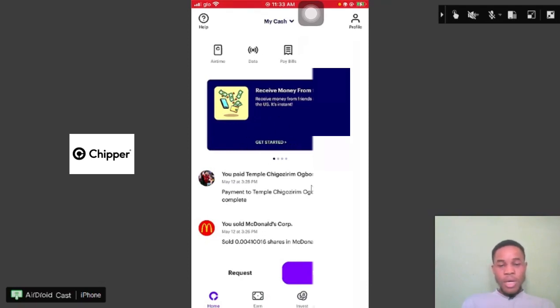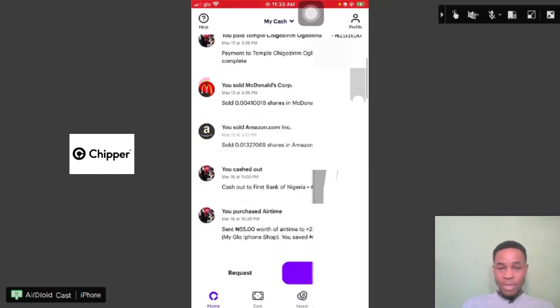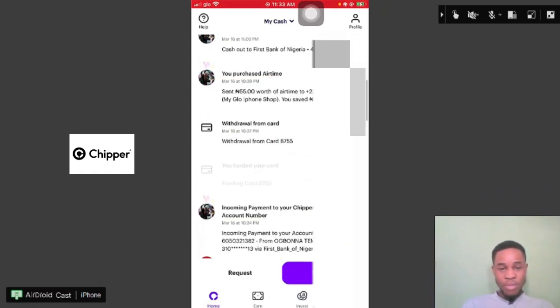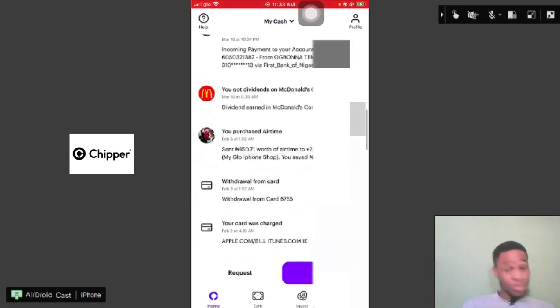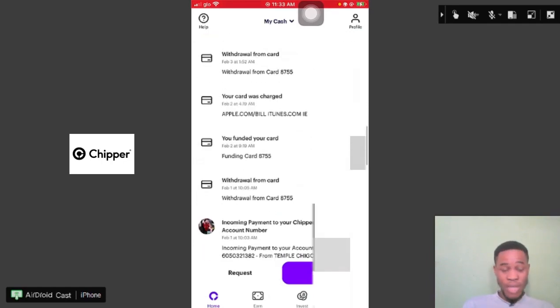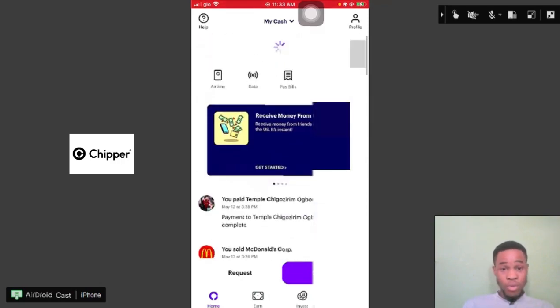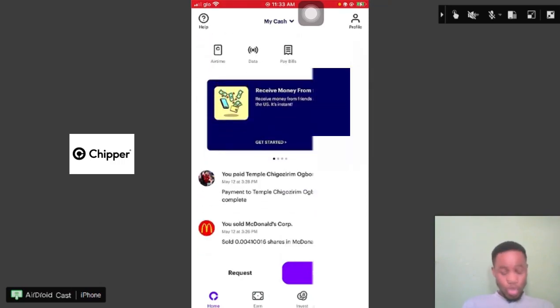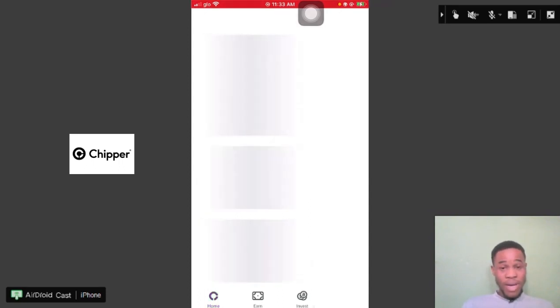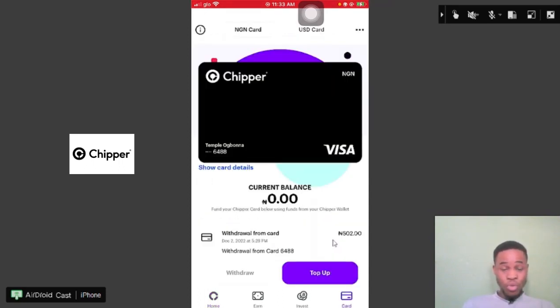Now if you see, you would understand that I've been using Cheaper for a very long time. Look at my transactions for Cheaper, both buying stock, which I will create a video on, and the rest. But stock is not what we are really talking about right now. What we're talking about now is cards. When you go to cards, of course, there is the Nigerian card and then the US card, but it's the USD card that we will be talking about.